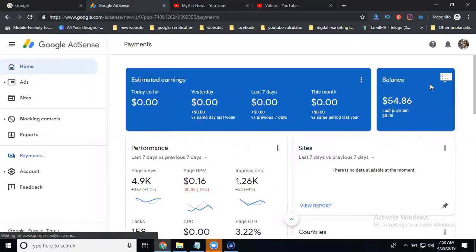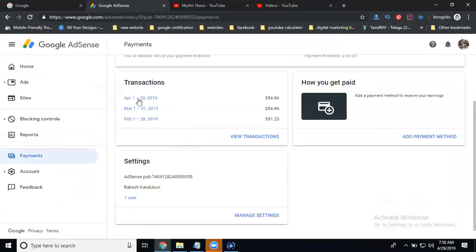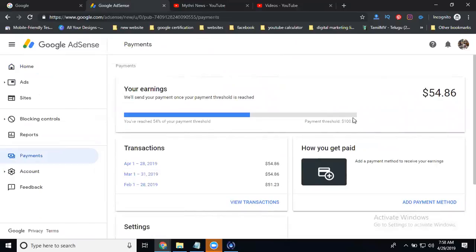How to check? View payments. And here is the monthly amount. When reaching $100, the amount will be credited to your account every month, 21st to 21st. On the 21st the amount is processed, and before the 25th the amount will be credited to your account. This is the process of checking YouTube earnings on Google AdSense. You can withdraw once you reach $100. So any YouTube earnings can be withdrawn through Google AdSense when reaching $100.